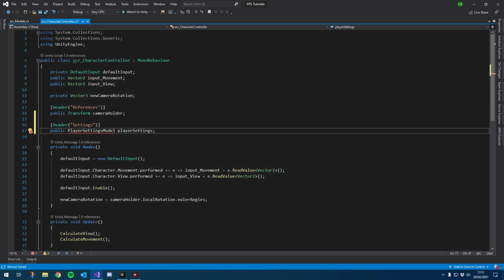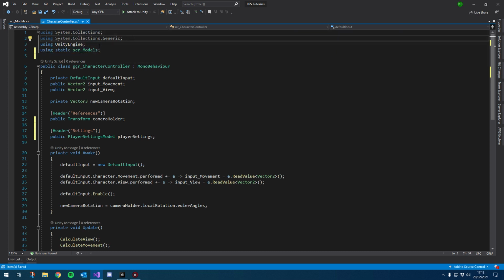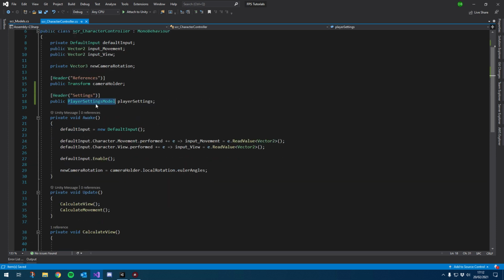Alright, so we need to include SCR models, so we can either hover over, click the little light bulb, and pop this in at the top. Or of course you can type it. So basically just lets the script know that we're using that script. Alright, so now we can make use of anything we put in the player settings.